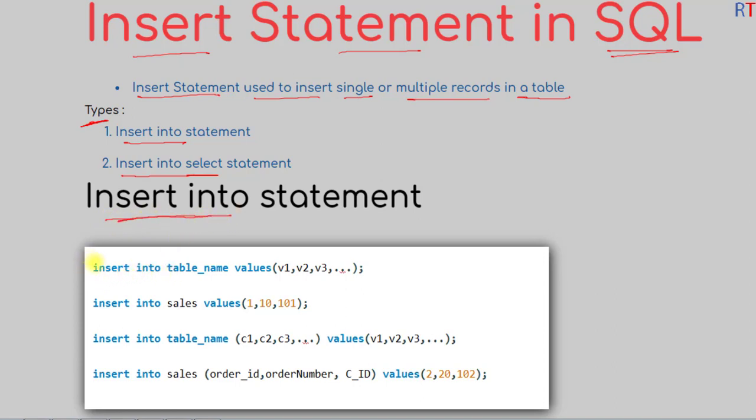So the syntax of the insert into statement is we have to write insert into and then the name of the table, and then we have to specify the values, and the values will be inserted into that table. Like an example, we have to write insert into cells and then the values, so the values will be inserted into the cells table.